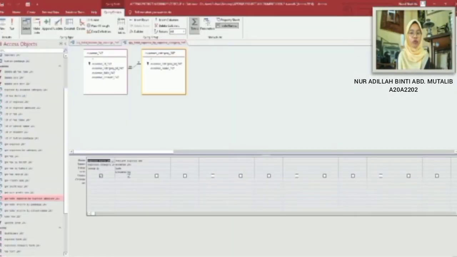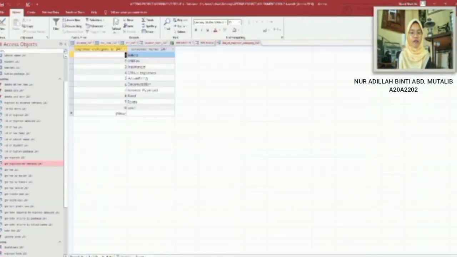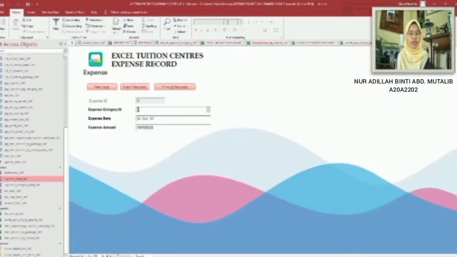First, click to create table and fill the design view with data types and then create data view to see the result. Next, create expenses from the includes of expenses ID, category, date, and amount of expenses.